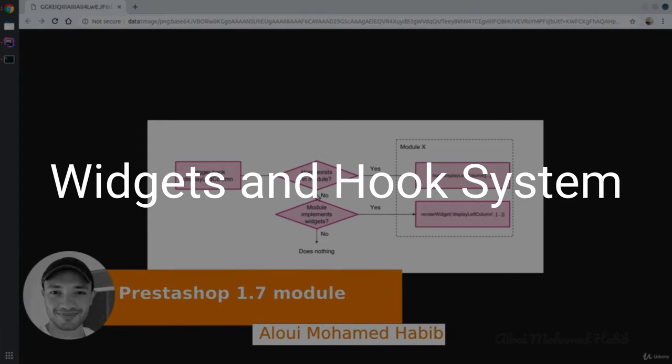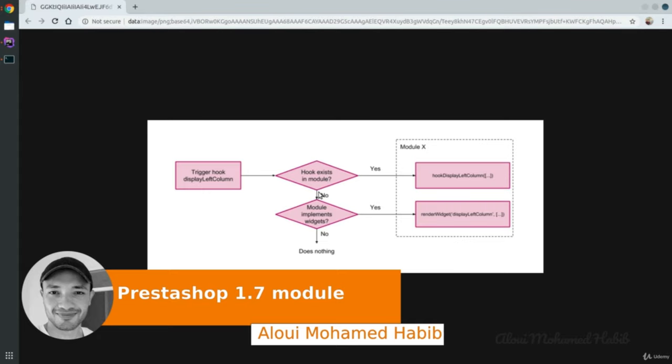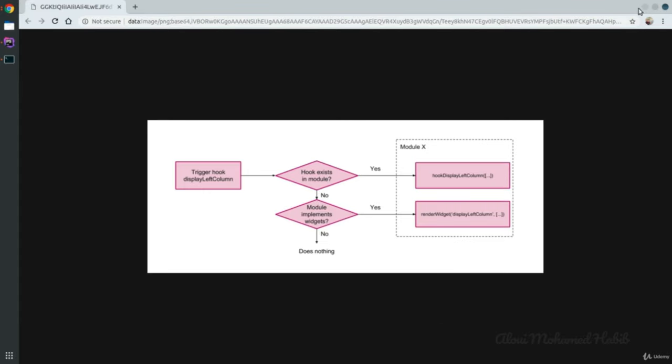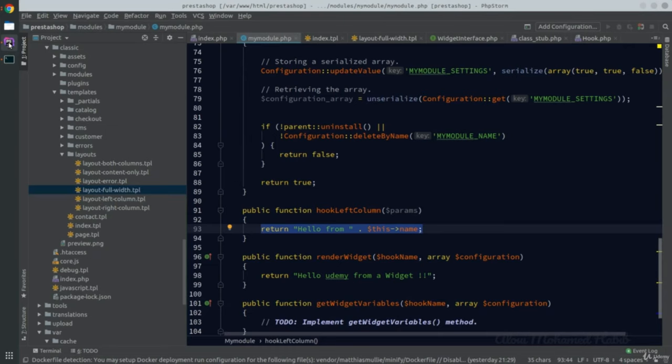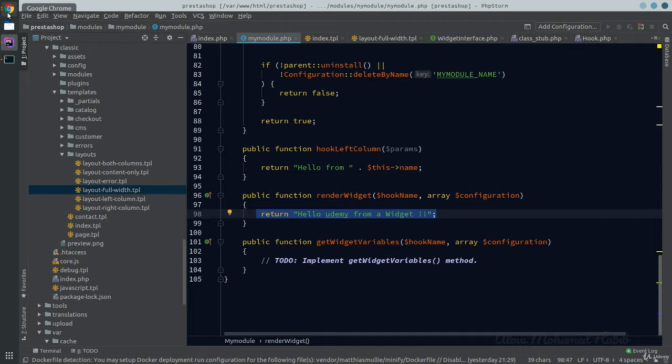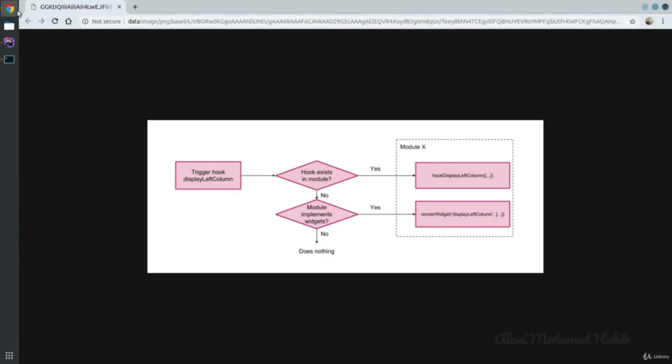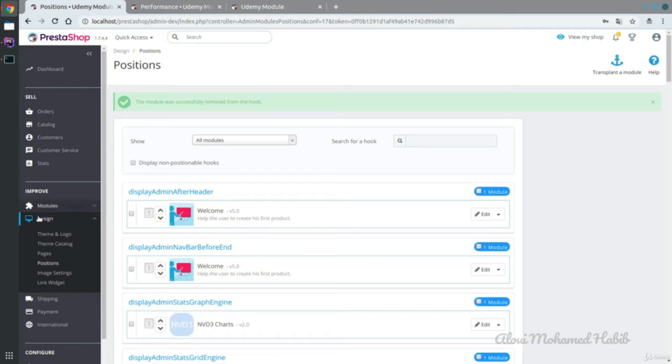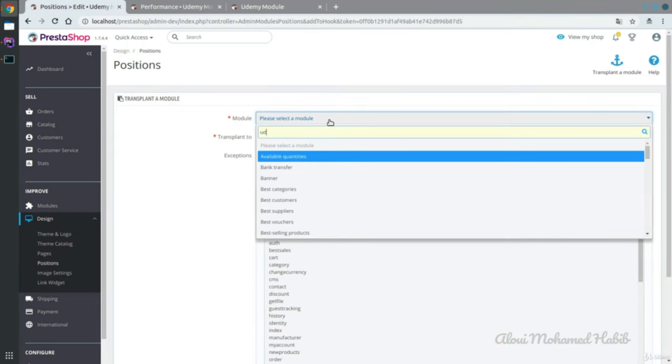Okay, referring to this image, I would like to go this way when there is no registered hook. So I would like to go back to my IDE and inside the render widget, make sure that I have some content to be displayed. Then the mission will be done through the administration panel, exactly through design, then positions, then I will go to transplant a module, and from there I will select Udemy.